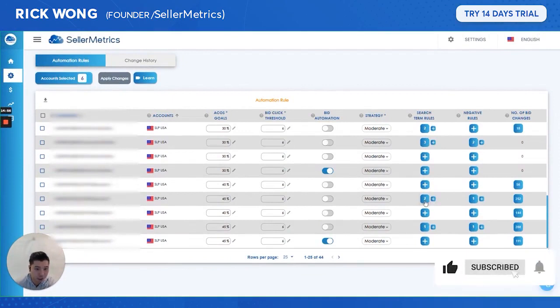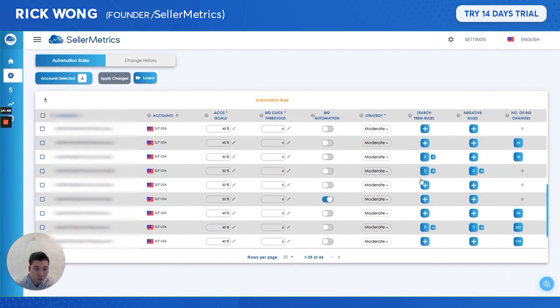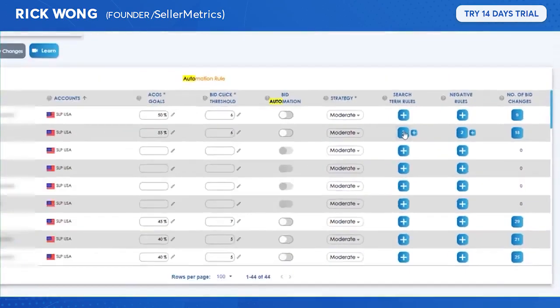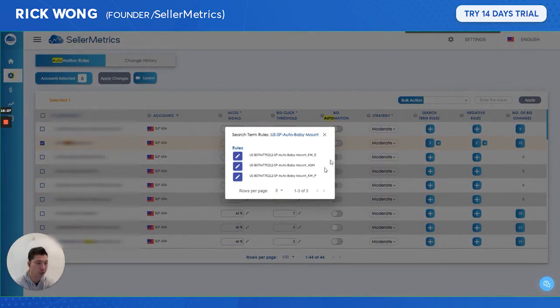For example, I have an auto account right here. Here we go. All right. So what these three rules will basically do: one rule would grab a search term and put it into my exact match ad group. Another one will add an ASIN from the auto campaign, the PAT, into my product attribution targeting campaign. The other one will put the keyword in my phrase match ad group.